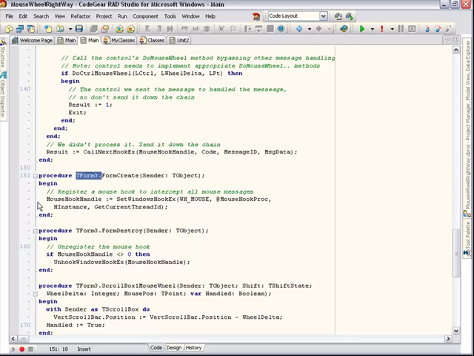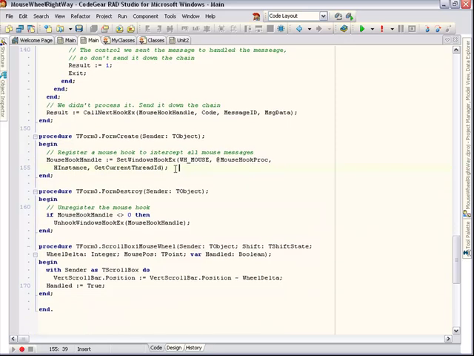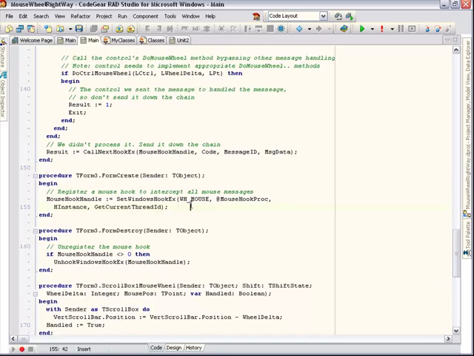It all starts off in the form create event. So we use the Windows API function to register our mouse hook, saying that we want to register the hook for the mouse messages, passing our hook procedure, and then depending on whether we want to monitor global mouse events or just stick to our instance and our thread, we specify these parameters. And while we are here, we unregister the mouse hook this way. So let's go see what happens in the mouse hook.